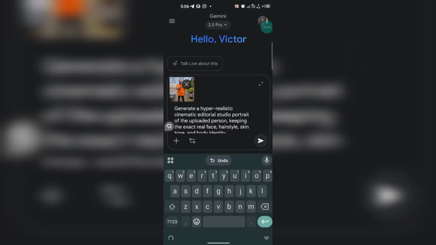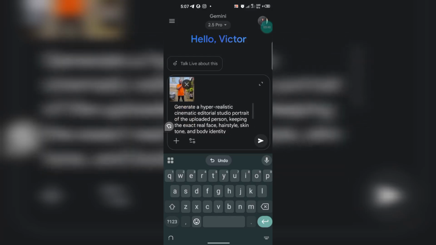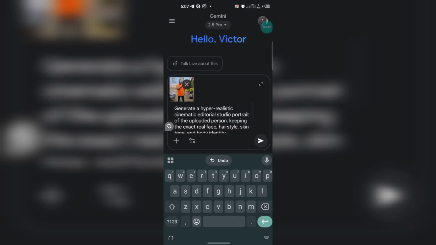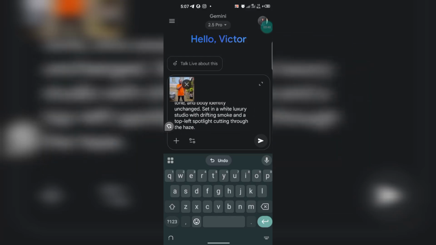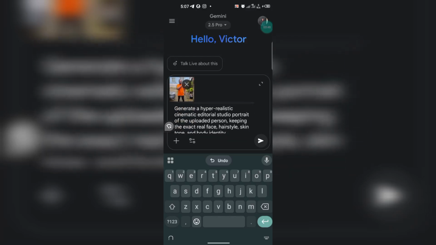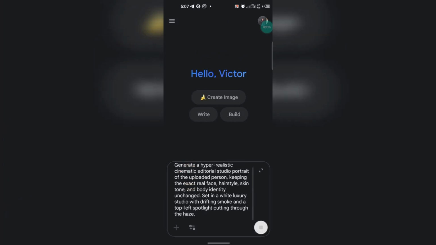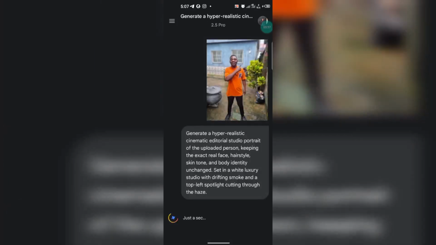That reminds me, you can also tweak the prompt. Probably you want a different background or a particular background. You can just come here and edit the prompt and put what you want to see at the end when it has generated the image. So you can play around with the prompt. So click here. So you just have to wait.